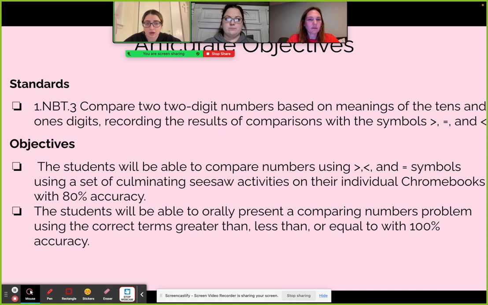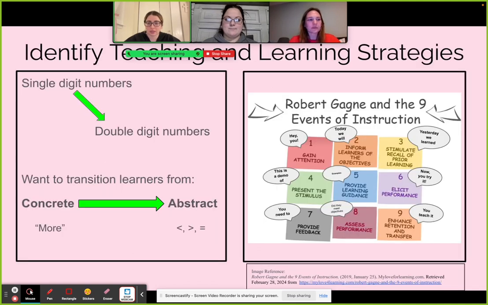This is our objective that we are using. The students will be able to compare using greater than, less than, and equal to symbols using a set of culminating Seesaw activities on their individual Chromebooks with 80% accuracy. The students will be able to orally present comparing number problems using the correct terms greater than, less than, or equal to with 100% accuracy.